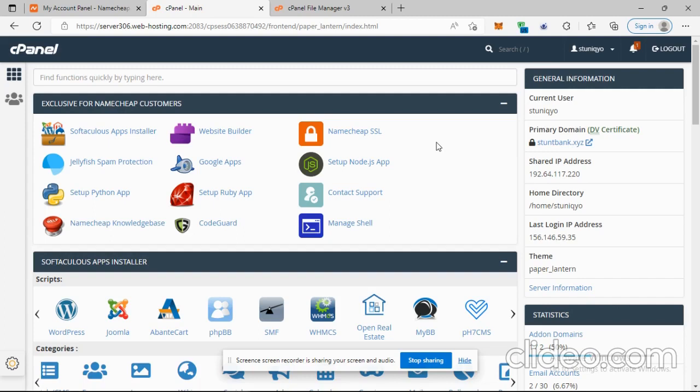In this tutorial, we are going to learn how to manage and install Stuntbank online banking system.